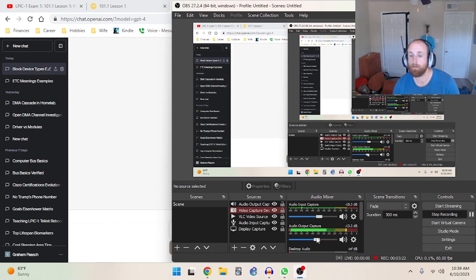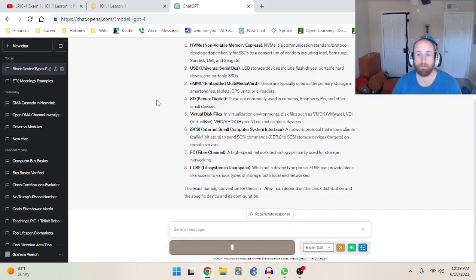Virtual disk files. In virtualization environments, disk files such as VMDK, VMware, VDI, VirtualBox, VHD, VHDX, Hyper-V can act as block devices. iSCSI, Internet Small Computer System Interface, a network protocol that allows clients, called initiators, to send SCSI commands, CDBs, to SCSI storage devices, targets, on remote servers. FC, Fibre Channel. A high-speed network technology primarily used for storage networking. FUSE, Filesystem in Userspace. While not a device type per se, FUSE can provide block-like access to various types of storage, both local and networked. The exact name and convention for these in /dev can depend on the Linux distribution and the specific device and its configuration.